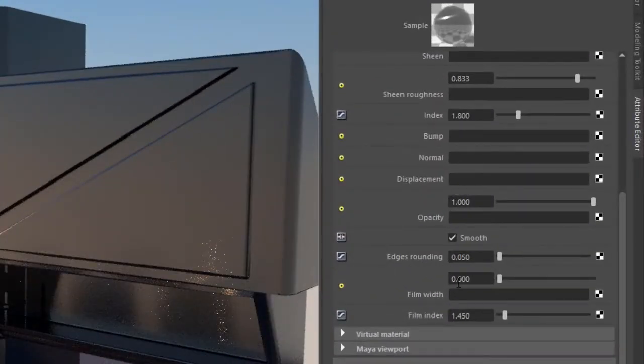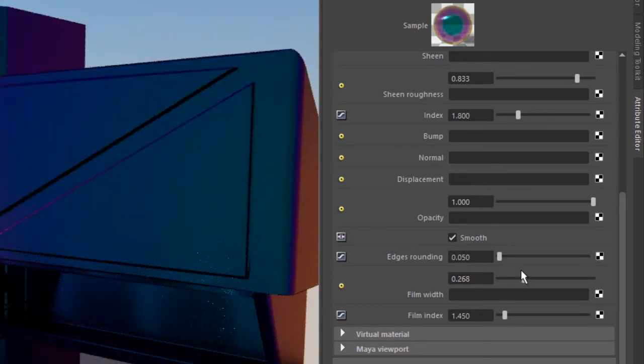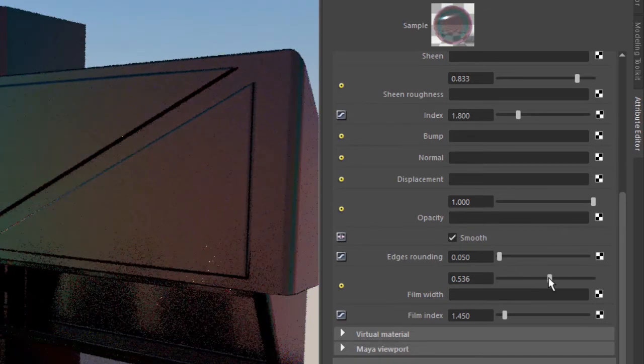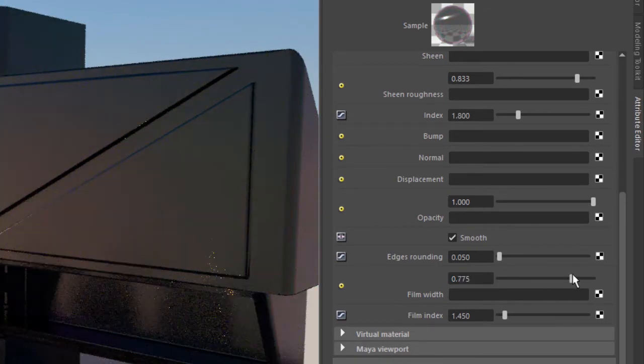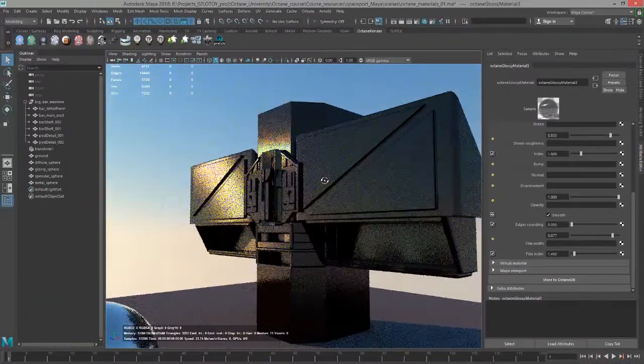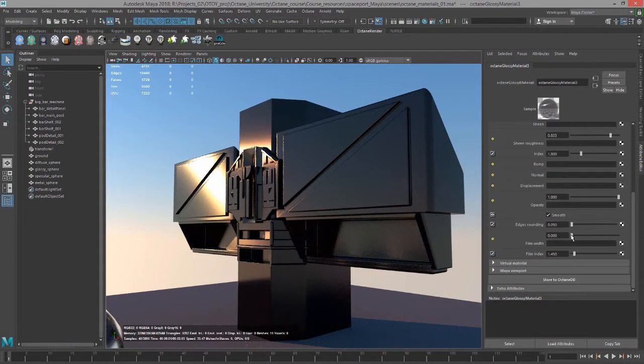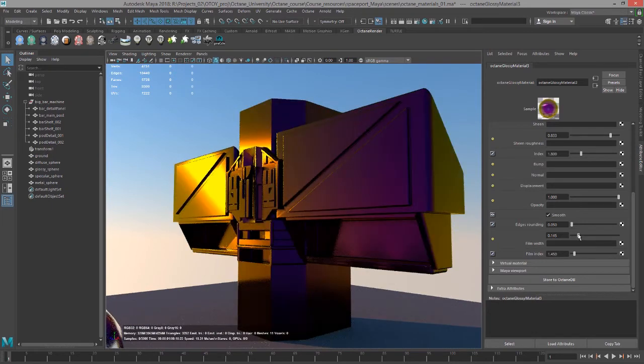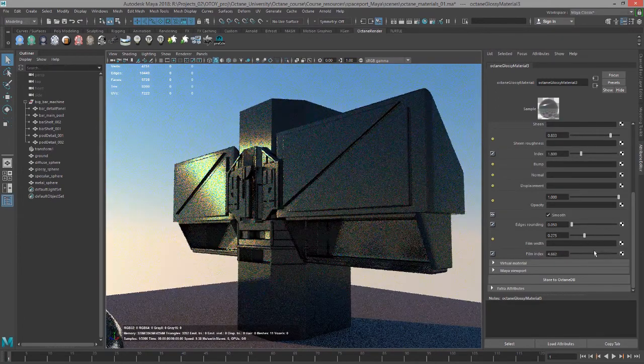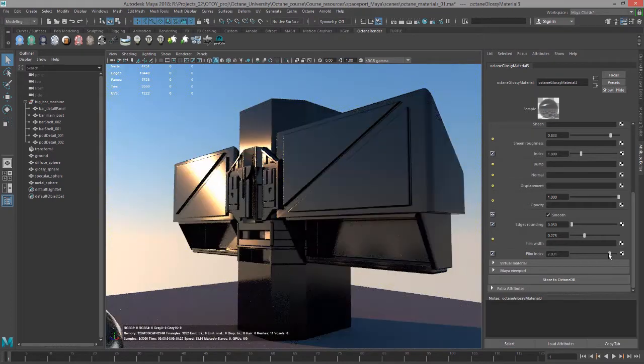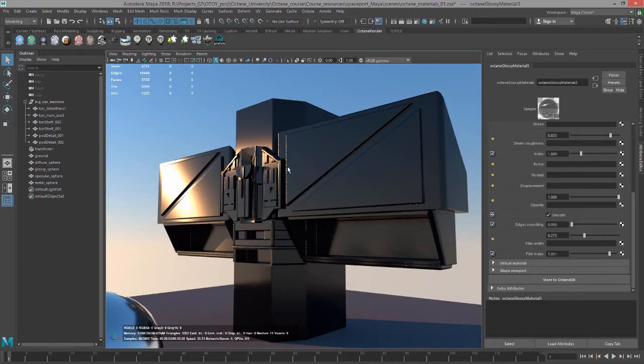And then below the edges rounding and the smooth settings, we have the film width, which allows us to add kind of like a colorized sheen to the surface. This works really well if you're creating things like an oil slick or just a slight kind of color variation in the highlights. The lower values are a bit more extreme, higher values are a bit more subtle. And then there's also an index of refraction for the film itself that you can adjust independently. So you can see in this case, I have just a very slight kind of rainbow effect to the highlight, or shifting the colors there.